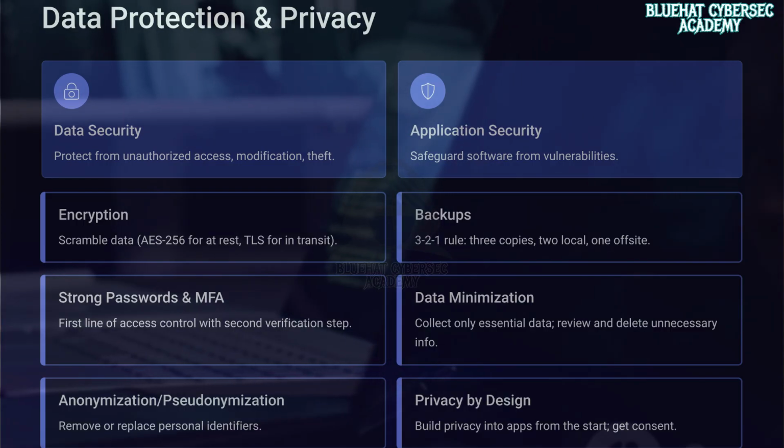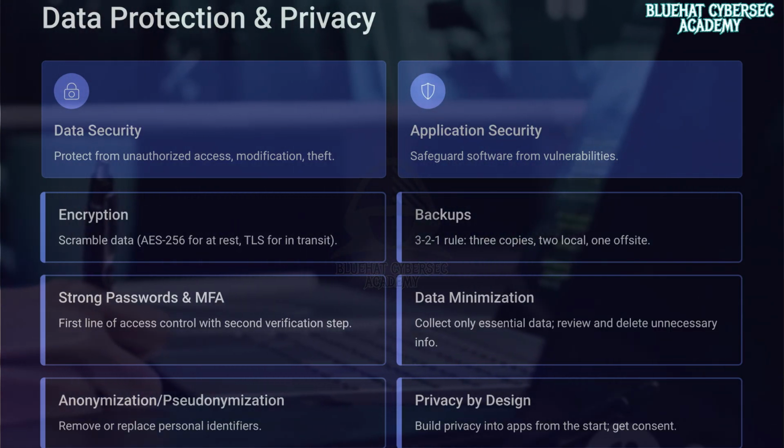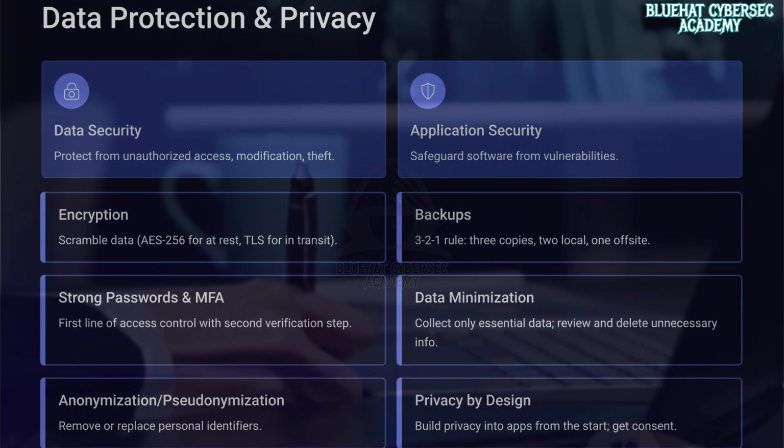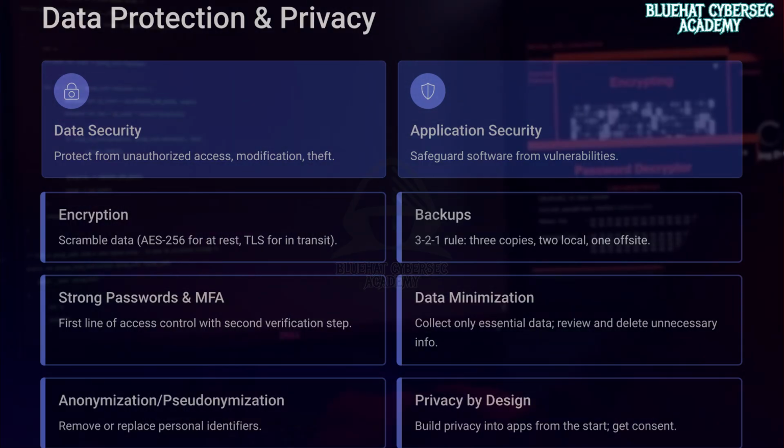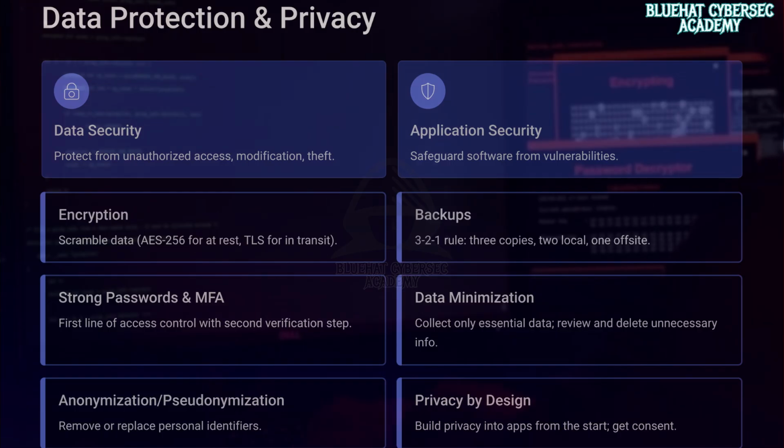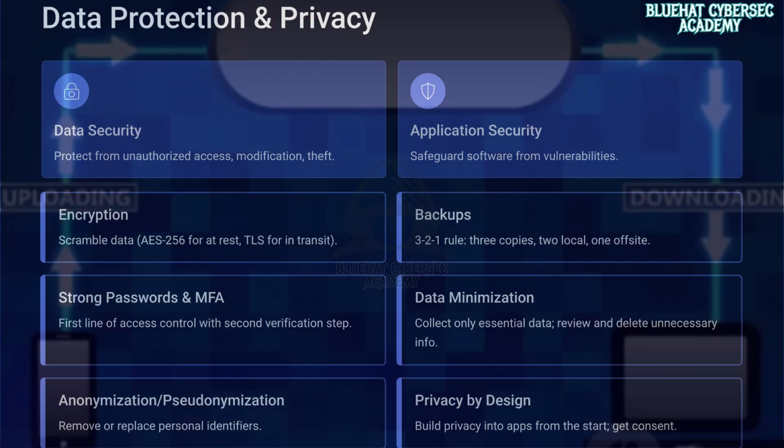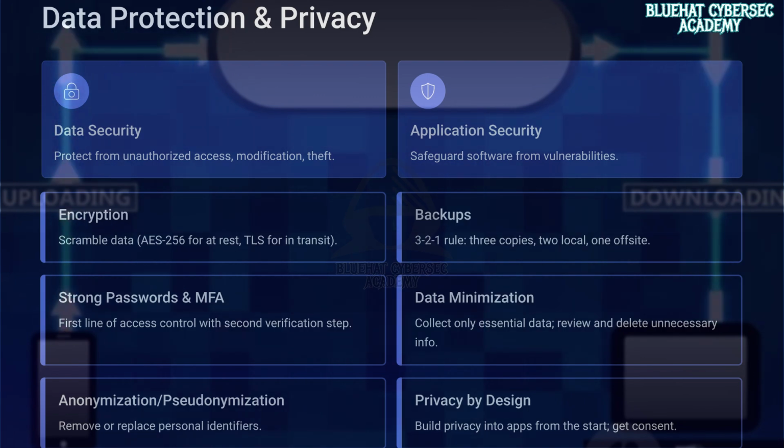Data security is all about protecting your sensitive information from unauthorized access, modification, or theft. Application security focuses on keeping the software and applications you use safe from vulnerabilities that attackers might exploit. Together, they create a strong foundation for keeping your digital life secure, whether it's stored on your devices, in the cloud, or traveling across the internet.